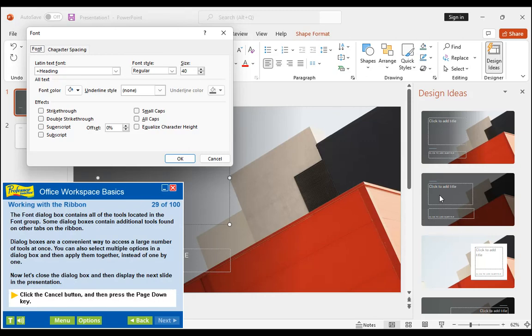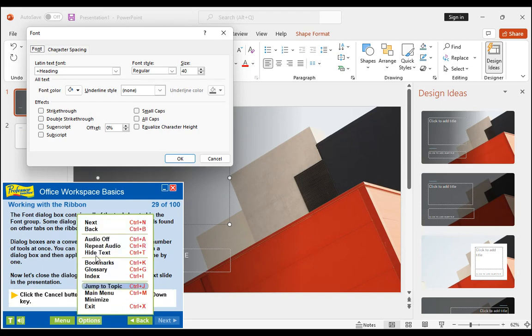The Font dialog box contains all of the tools located in the Font group. Some dialog boxes contain additional tools found on other tabs on the ribbon. Dialog boxes are a convenient way to access a large number of tools at once. You can also select multiple options in a dialog box and then apply them together instead of one by one. Now let's close the dialog box and then display the next slide in the presentation.